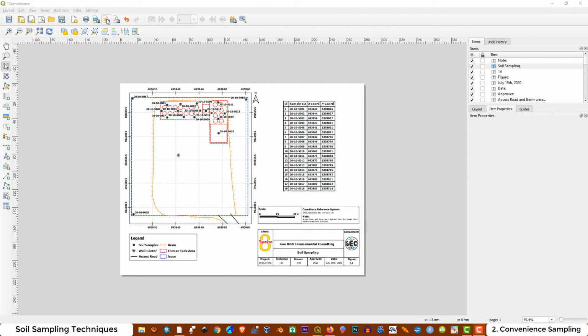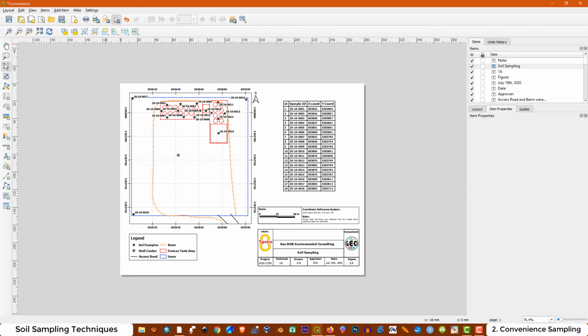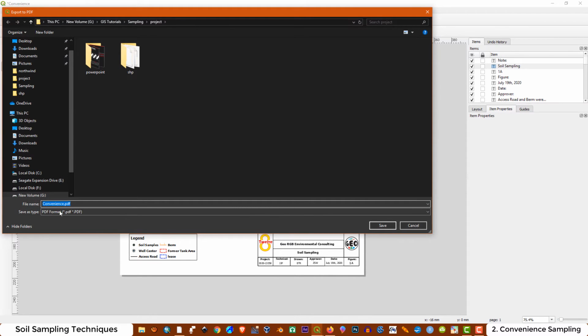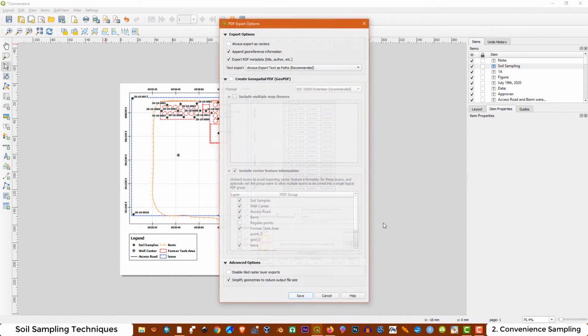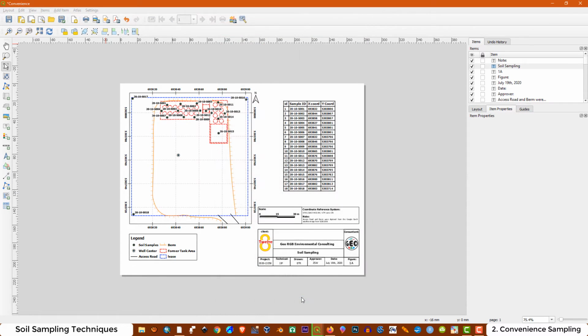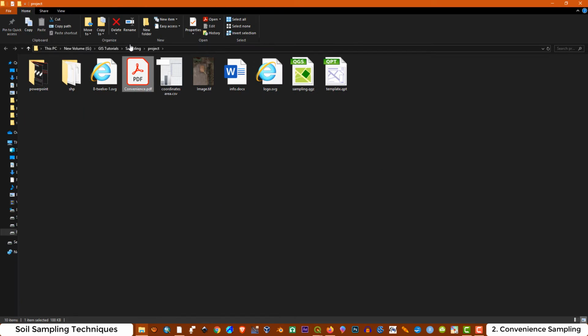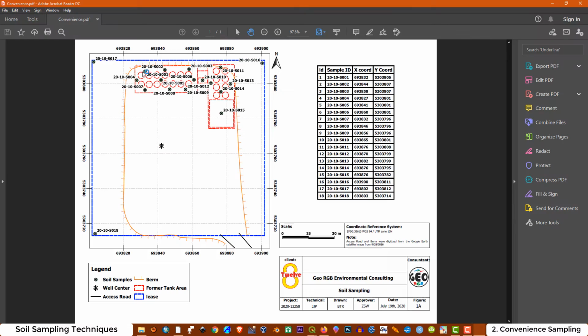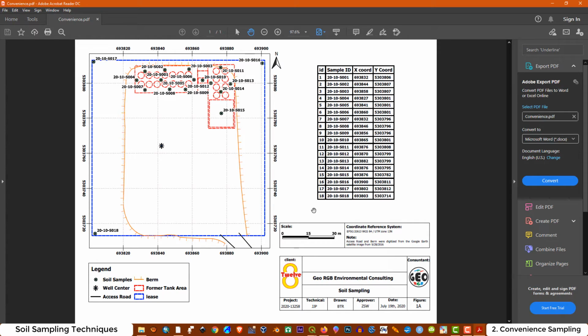Let's export as a PDF, for example. For convenience, save. I'm going to leave all these ones by default. Save. And open. And as you can see, the map has a really good resolution. Everything can be seen well properly.